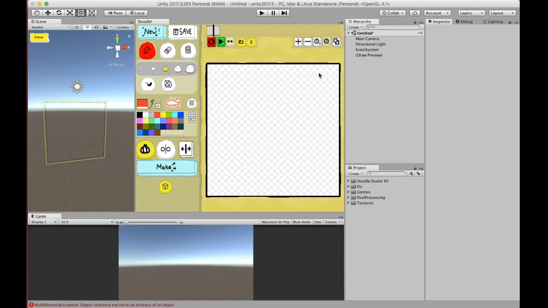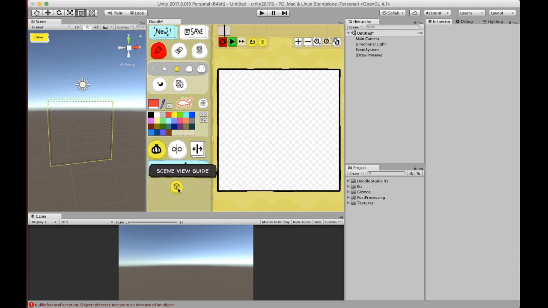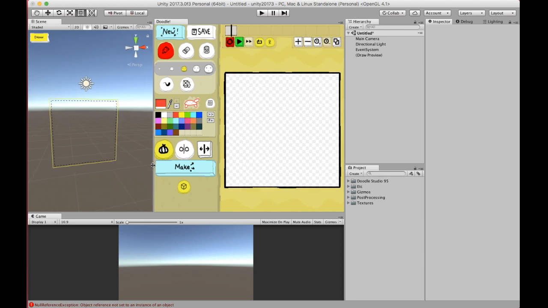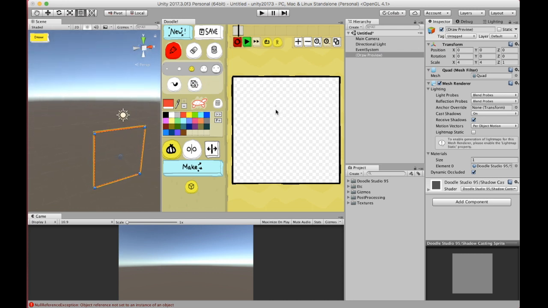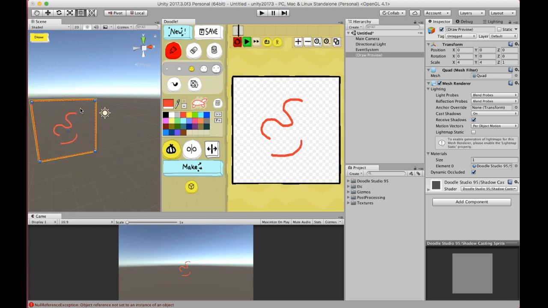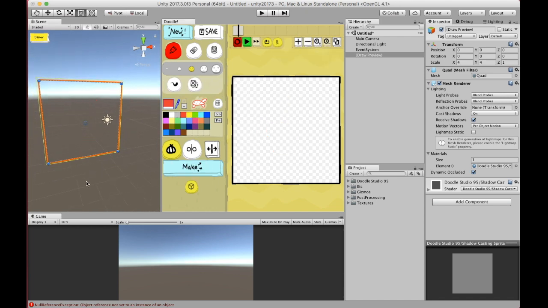So the other feature I want to talk about is drawing in the scene view. As long as you have the Doodle Animator window open and scene view drawing is enabled in the preferences, you're gonna get this quad, which in your hierarchy is gonna show as draw preview, and this is basically just the same as the canvas that you have in the window, except that it's on your scene and you can move it around, so you can scale it up and down. And this lets you place your drawing in the context of the scene that you already have.